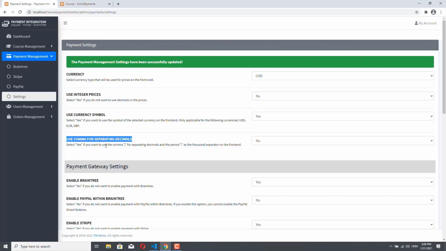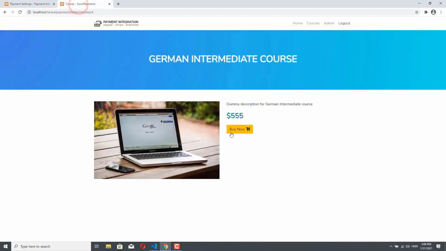Essentially, what you can do is say that, okay, I want to use a comma for separating decimal numbers, and I want to use the period for separating the thousands. Now let me go to a course, not to this course. Actually, let me refresh it. Okay, now we are using the decimal numbers. And as you can see, by default, the period is the decimal separator.